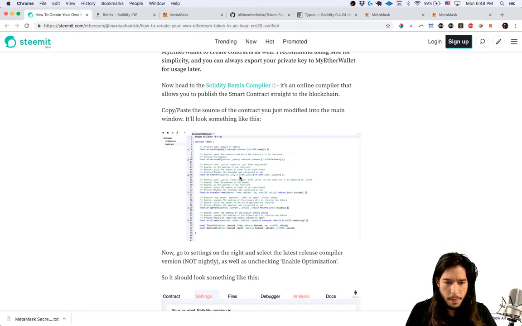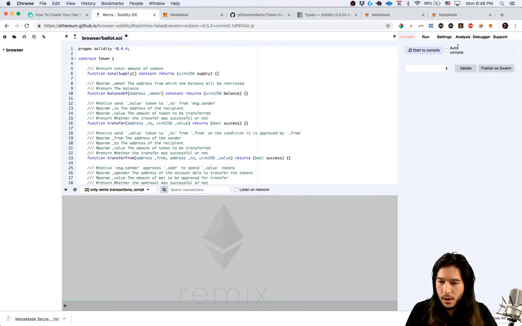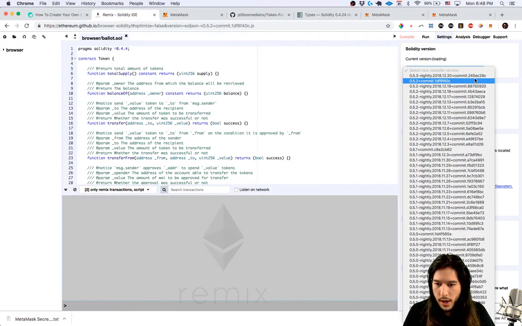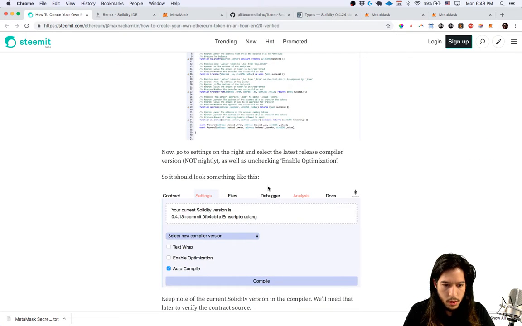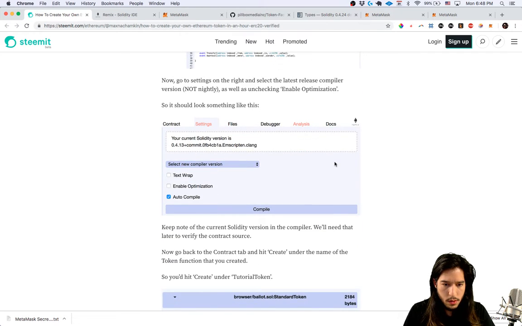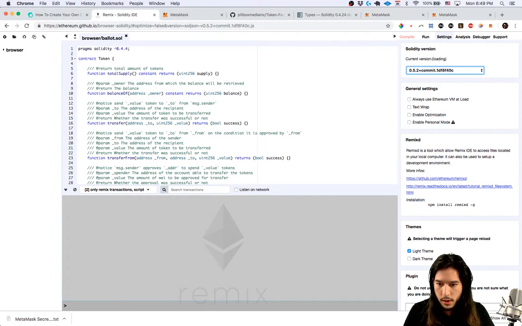All right. Now go to settings on the right and select latest release compiler, not nightly, as well as unchecking enable optimization. Whoops. Settings. Where are the settings? Ah. Compiler version. Newest one, not nightly. Okay. Enable optimization said to not check that, right? Keep note of the version. We'll need that later to verify the contract source. Okay, let's take a screenshot of that.